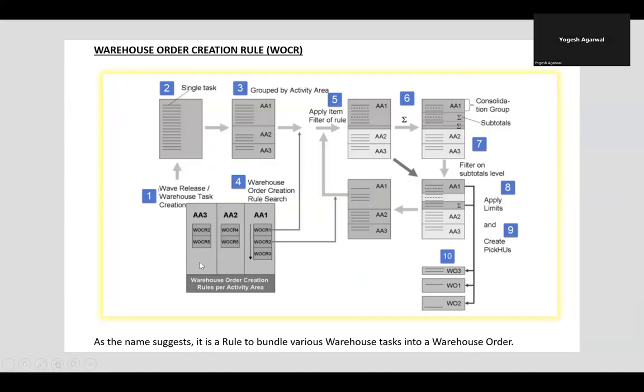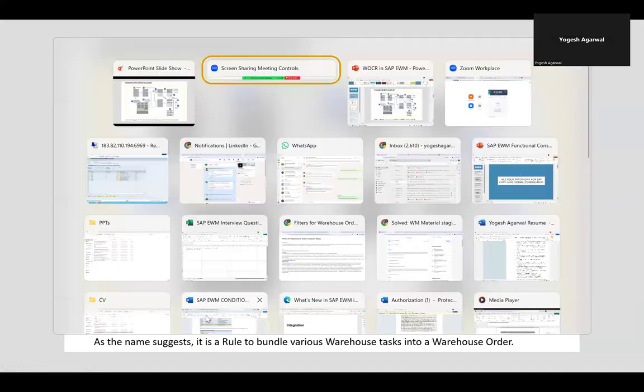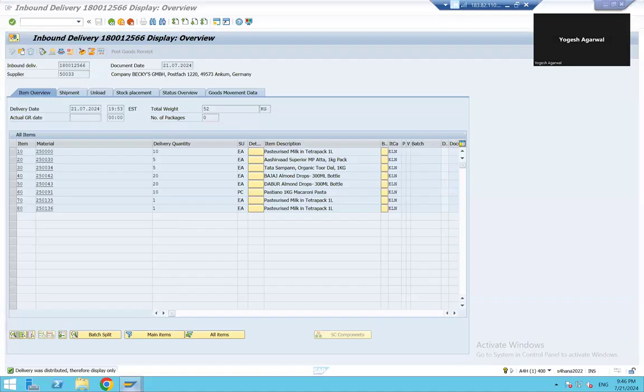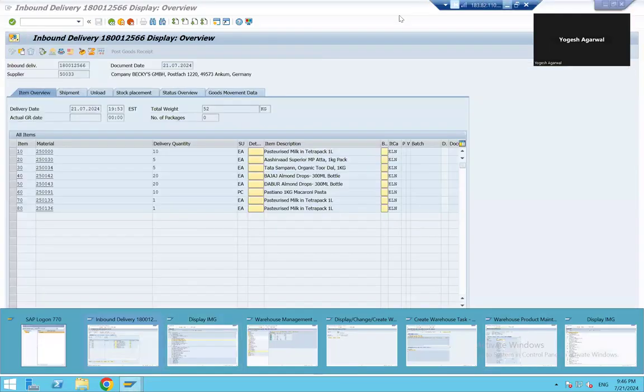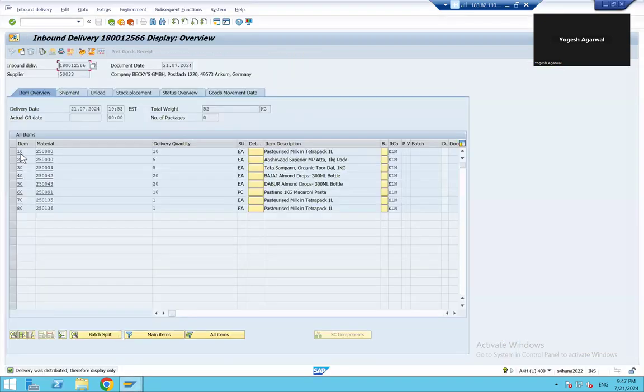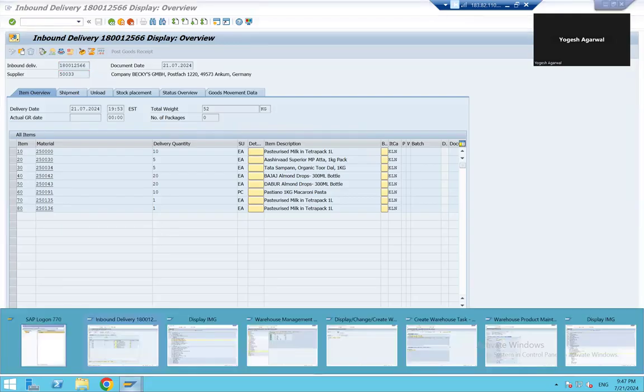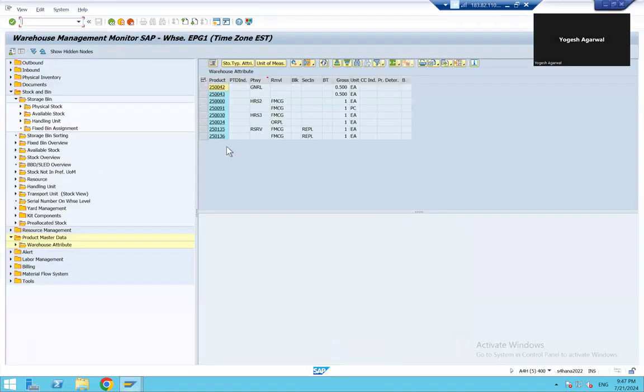What is subtotal filter? It's basic. Let's directly jump into the system as always and look into that. Look into the demonstration first. So we have this delivery with 8 different products, and let's first look into these products. Okay, what are these? So basically, they are going to different places.